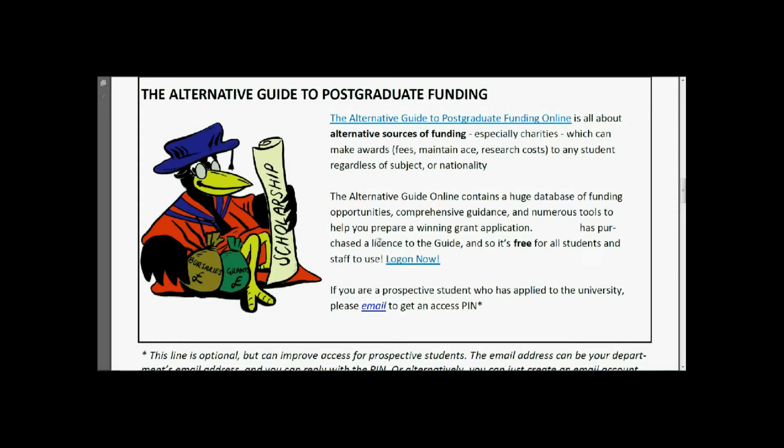Now, in terms of what it should actually look like when it appears on your web page, we very much recommend including a description with the link to the guide. Obviously students don't necessarily know what the alternative guide is when they first encounter it, and so a short description is really helpful. So we've got a template description right here. This can be found in the How to Set It Up leaflet, and we've also got here obviously a picture of our mascot Jacob the Crow.